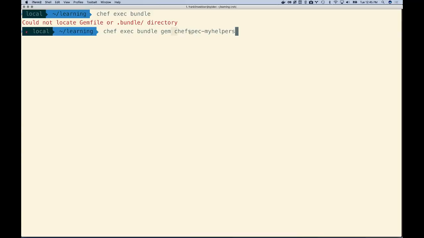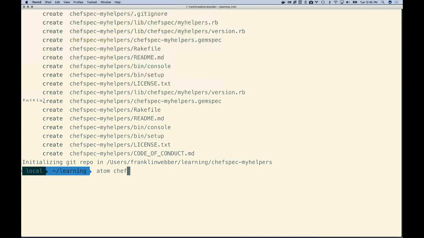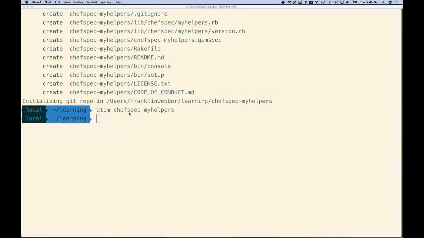This means that chefspec is the core project I'm basing my work on, and I'm dependent on that project. And then this is my extension on that project. So I'm going to build that. It's going to automatically create a gem structure for me with all the files that I would need. I'm going to open up this project, so chefspec-my_helpers.